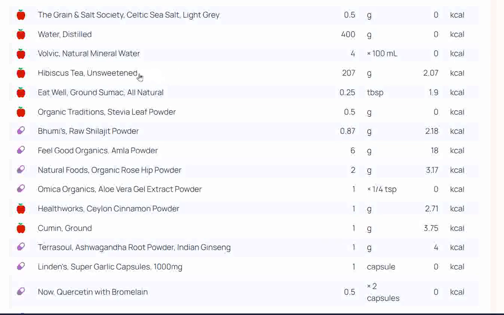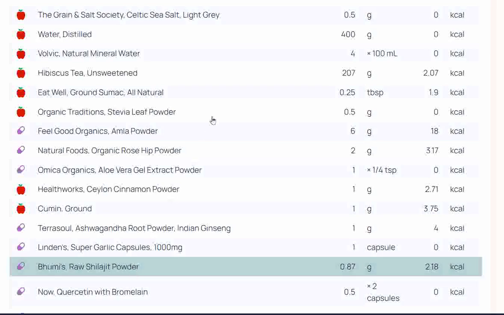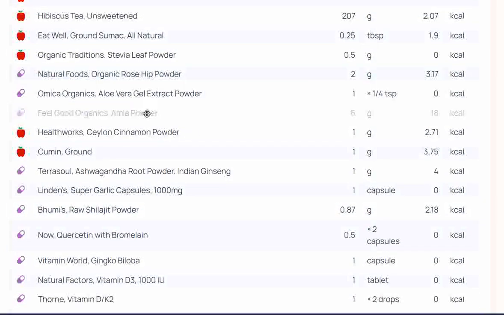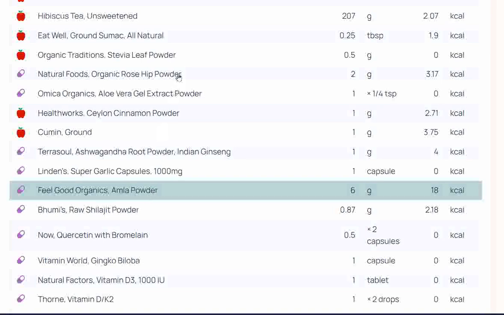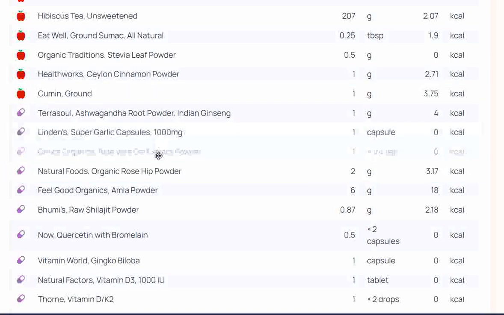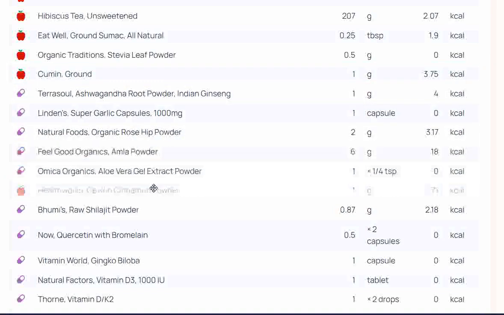So hibiscus tea, sumac, stevia leaf, the shilajit, it's not directly in the tea. It will be taken as a capsule. Stevia leaf, amla is also not directly in the tea. It's going to be taken separately. Rosehip powder is also separate. I have a mix with rosehip, amla, and others. They are very good sources of vitamin C. So these are all in the powder mix. Cinnamon powder is also in that powder mix.